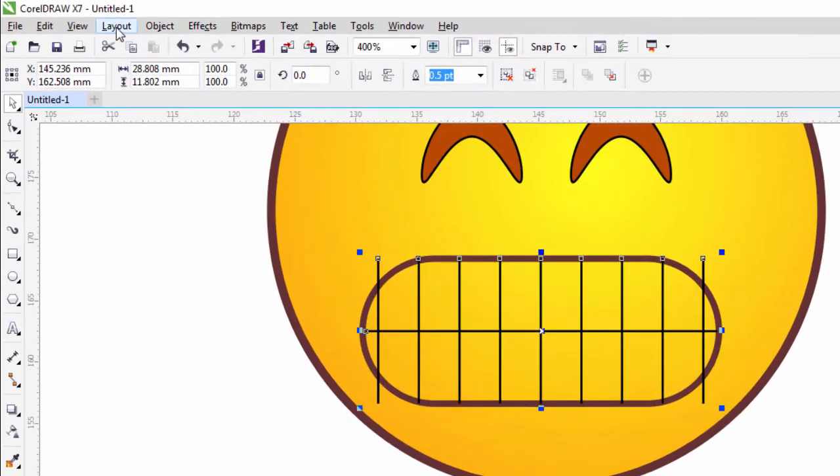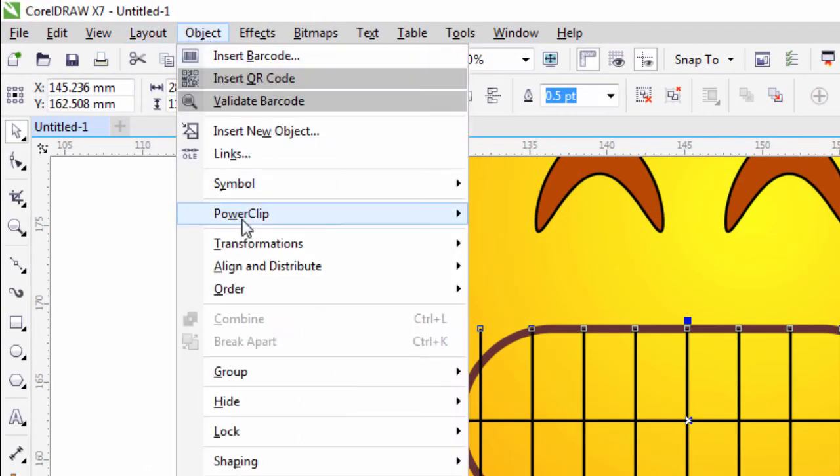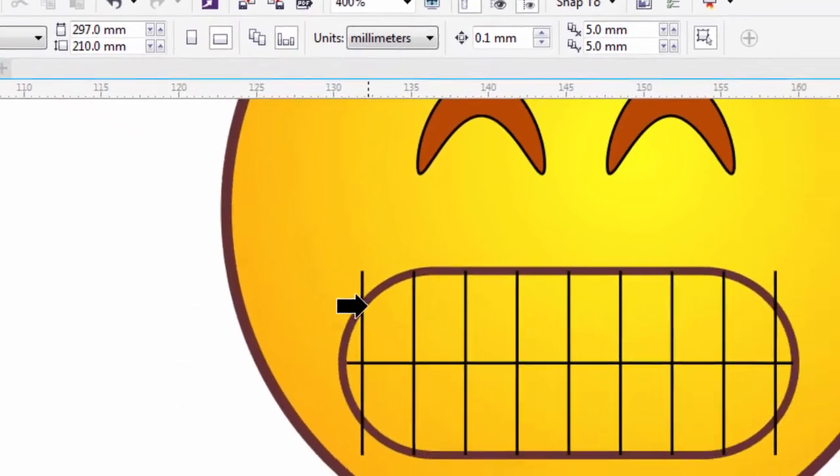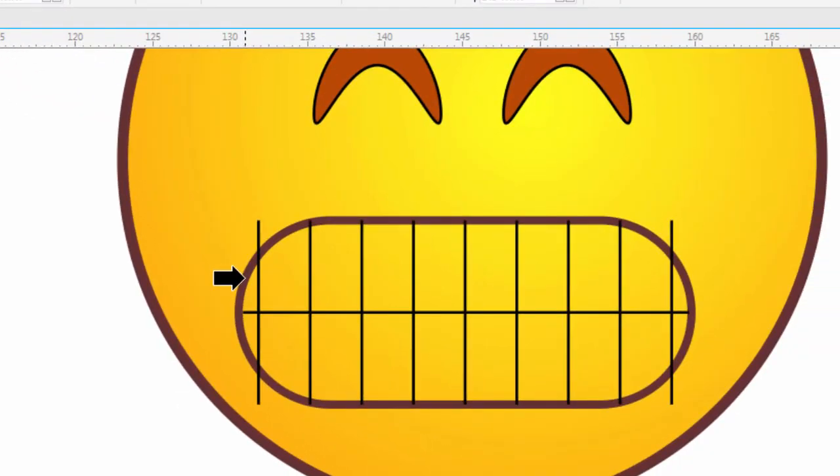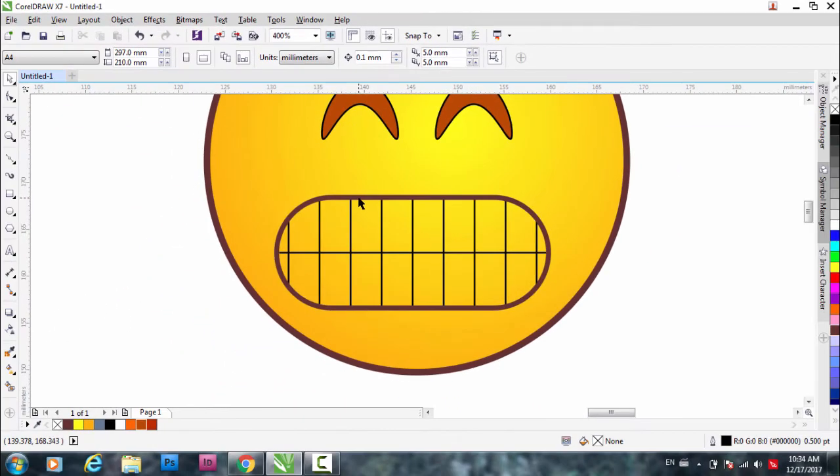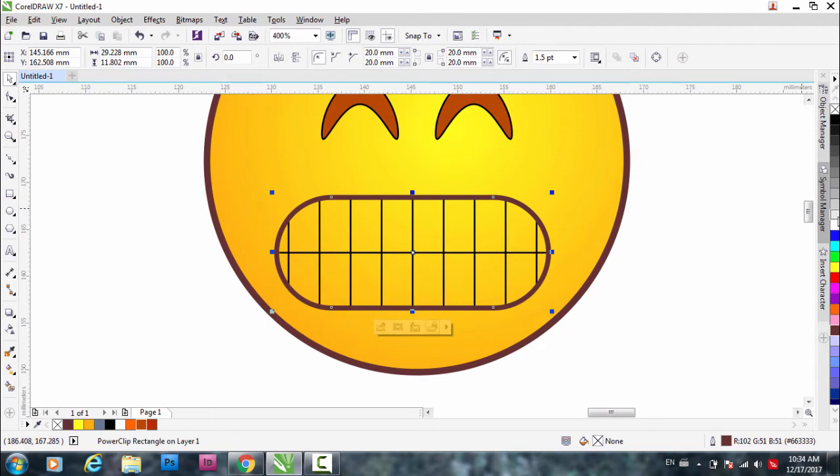Now we're going to go to Object, Power Clip, Place Inside Frame, and go to the mouth, select the mouth, and yes, we're done. Now what we're going to do is select the mouth again and fill it with white.